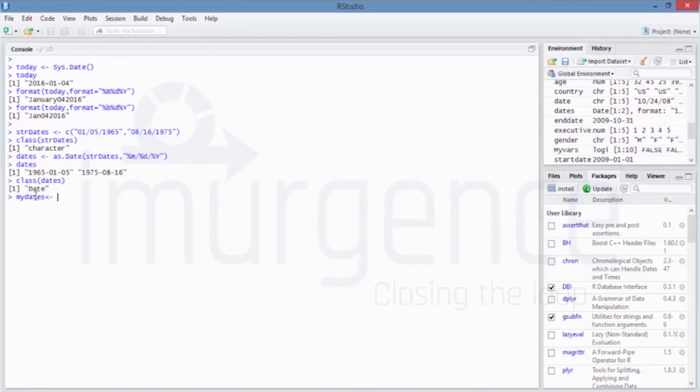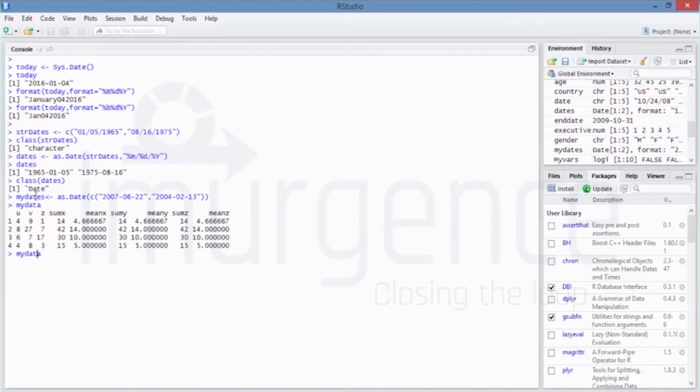So I can say myDates, assignment sign, as.Date, and I'm using c over here. I'm using 2007-06-22, and 2004-02-13, right? And then you can have a look at the dates, right? So this is the default, right?